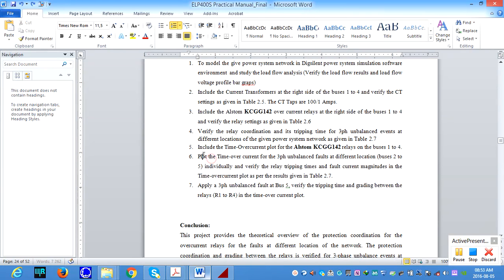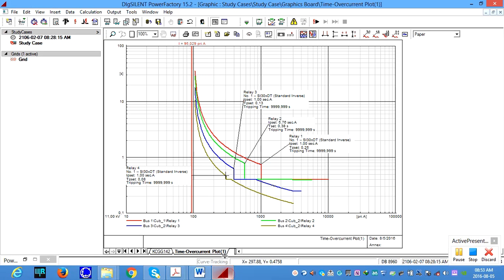Plot the time over current plot for the 3-phase unbalanced fault at locations, buses 2 to 5, individually and verify. This one you can go buses 1 to 5. It doesn't matter because we have the faults on all the cases. And also we need to apply the 3-phase unbalanced fault at bus 5 and verify the tripping and grading between the relays R1 to R4. That we can do quickly.